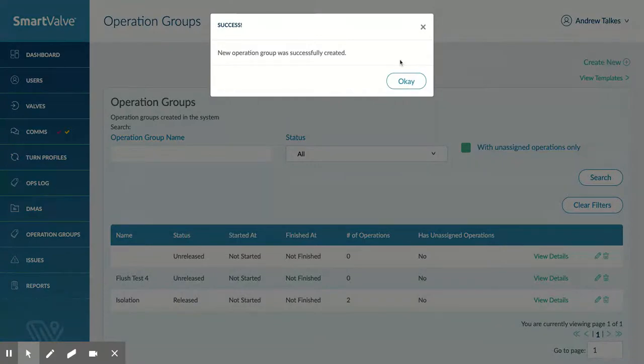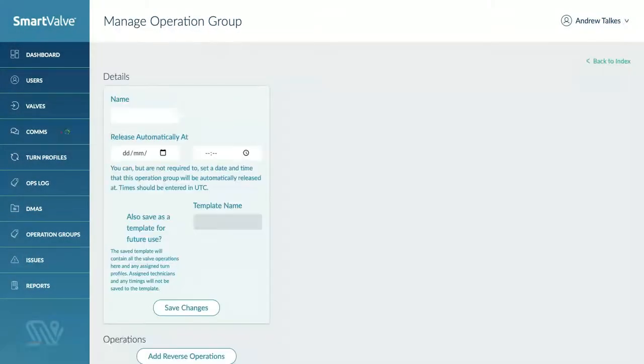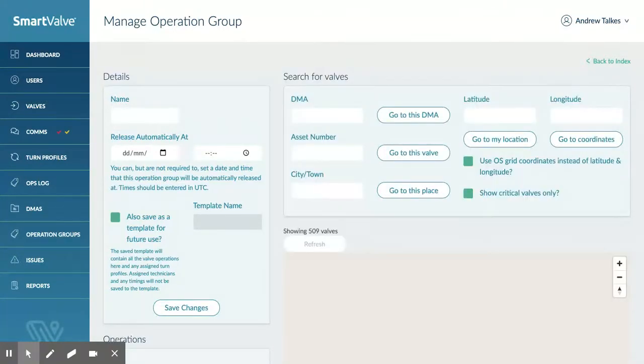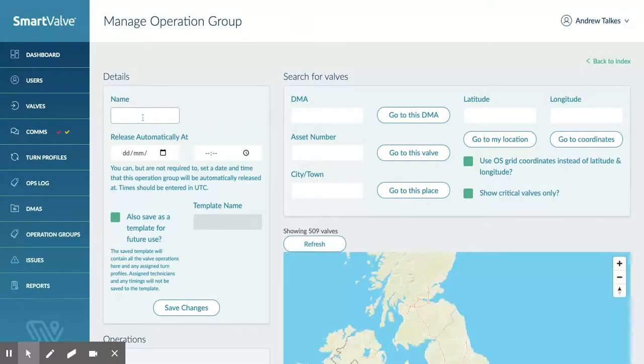So I'm just using the test template here that we've got in our test system. So now when I go in there, we can see we can give this a name. So I'll just call it test. Loads of tests in here, we'll just call it test 5.